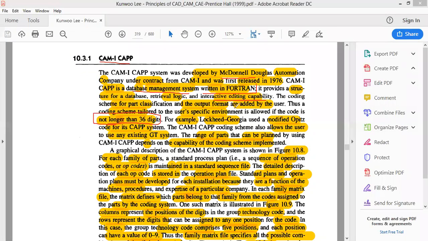The type of the part is based on the family it belongs to, and the coding is going to be given accordingly. And they are going to have a capability of coding the scheme that is going to be implemented. So it actually depends upon how the shop floor is designed and the layout that is present.